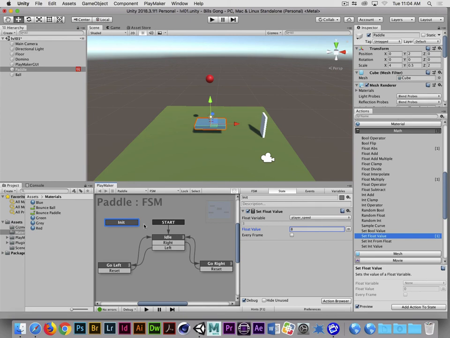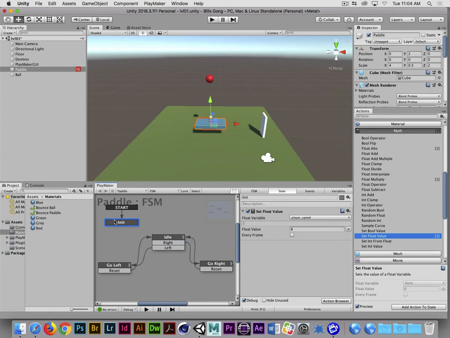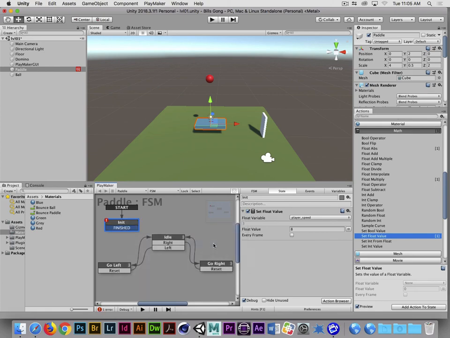Now I'm going to right click. I'm going to set this as the start state. Start goes over there. I'm also going to right click, add a transition. I don't want to use left, reset, or right. There's a special transition in here called a finish transition, which is very useful. I'm going to set finished, and I'm going to wire that over to idle.